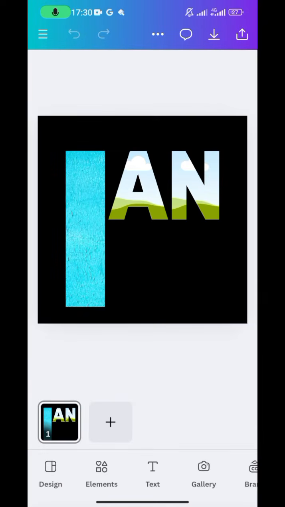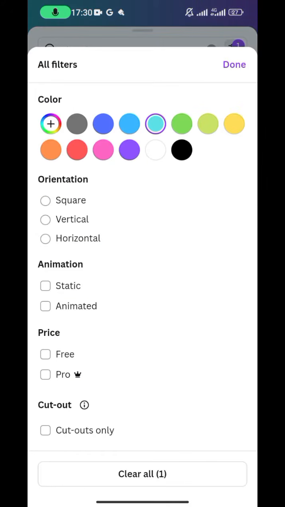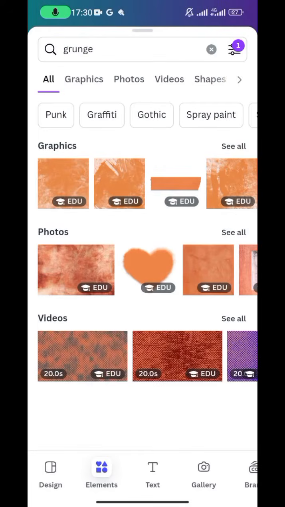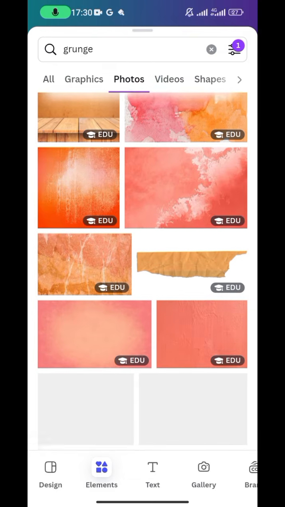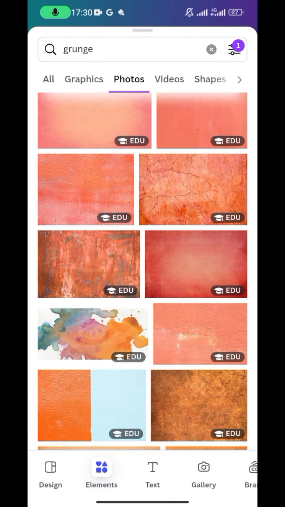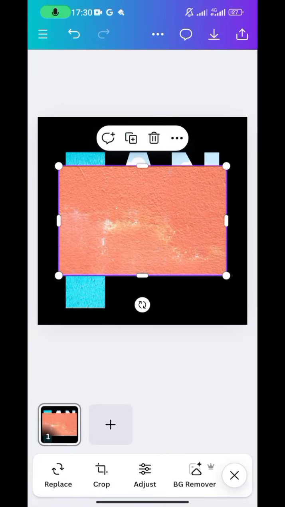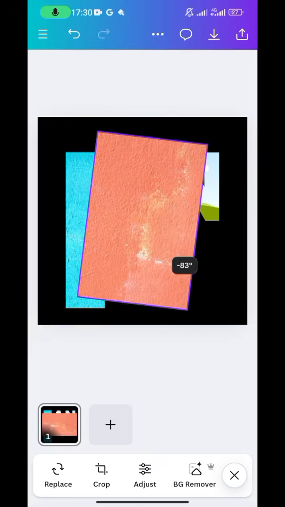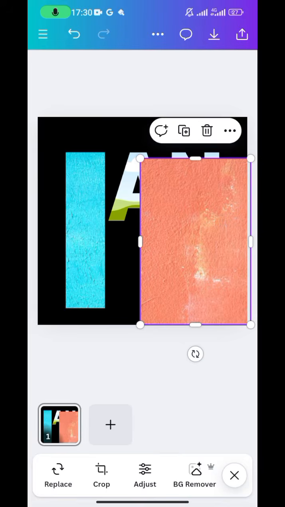All right, so the next thing to do is to go to the element section, and then I am going to change the search type to a different color. So I'm going to choose this orange this time around, then click on done. Then come to photos. All right, so you see varieties of things that has to do with that kind of color. So I'm going to go with this. I think I love this.